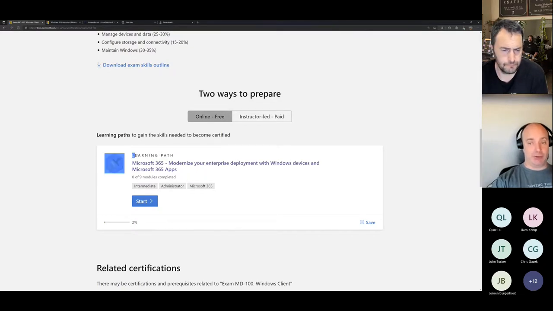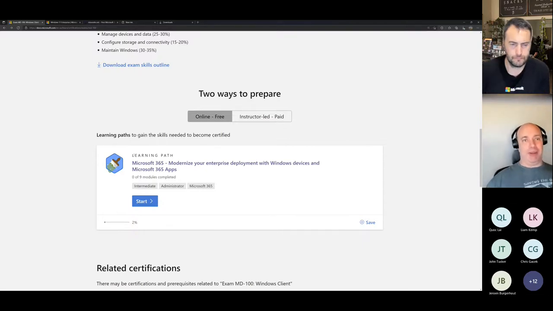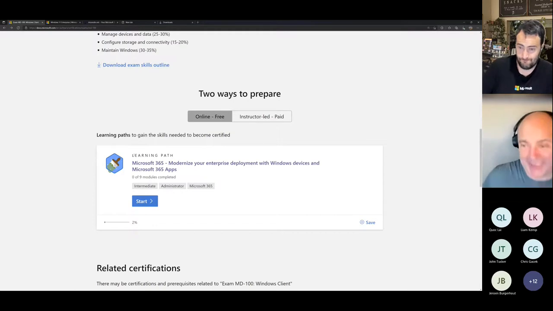Someone who does this and then goes and does the exam, unless they've been using Windows for years and have been paying attention to the top 10 new features from Microsoft's perspective at that point in time, a lot of that stuff is in this exam. And a lot of that is not stuff that any of you touch on a daily basis, even if you work with Windows on a daily basis.